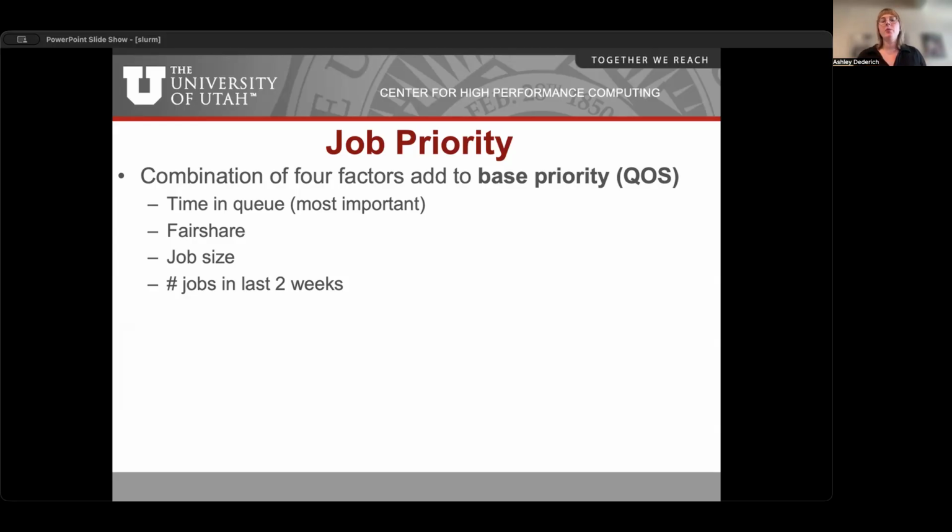And in the same way, Slurm also looks at the number of jobs you've run in the last 2 weeks. And so if you have two users, one who's run 10 jobs in the past 2 weeks and one who's run 0, the person who's run 0 jobs in the last 2 weeks will receive a slight bump in their priority score. And then finally, we have job size.